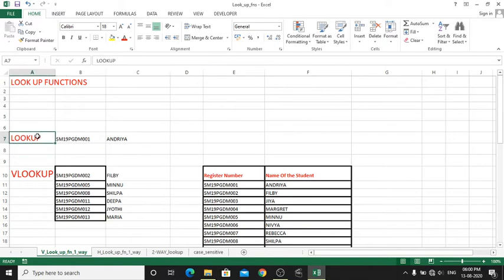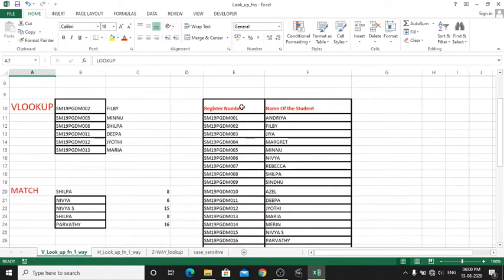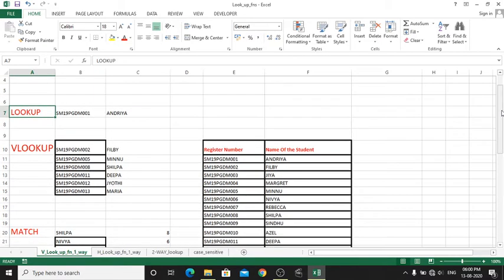First one is LOOKUP, the basic lookup function. So here my data is some register numbers and the names of the students having those register numbers. Here the known value is the register number. I know the register number of a particular student, and I want to know the name of the student who has this register number. So the known value is the register number and the unknown value is the name of the student.